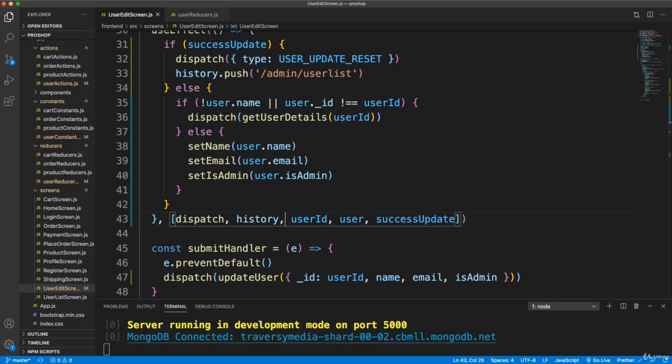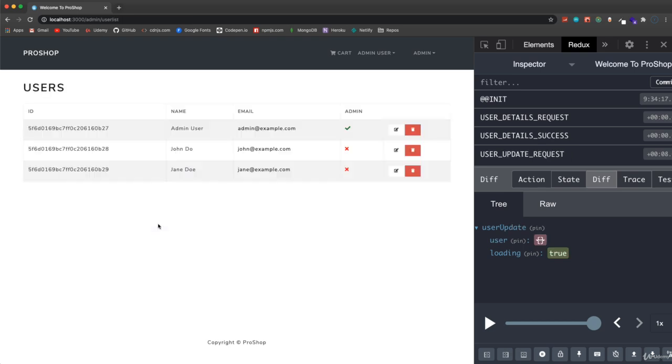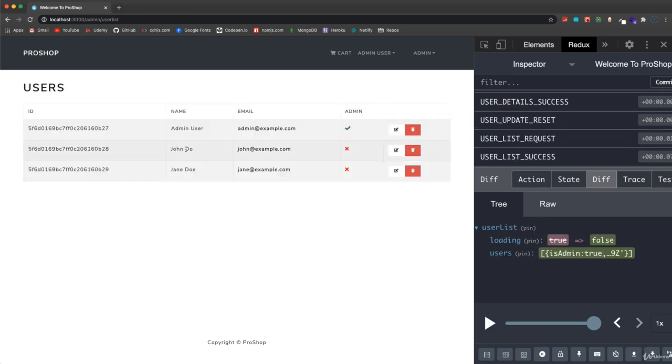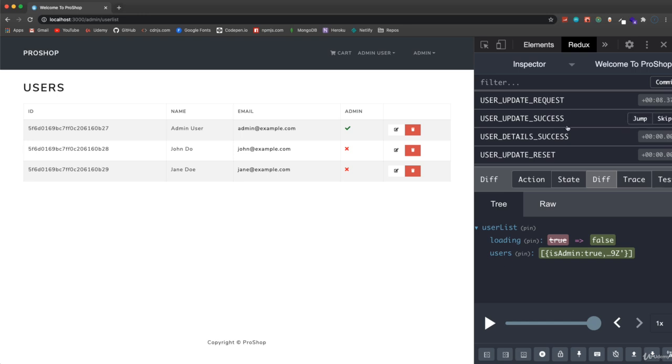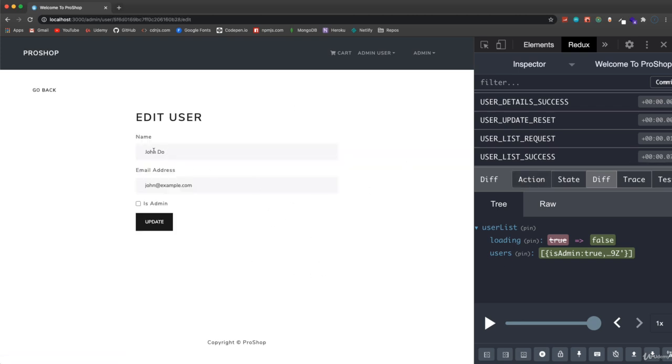Okay, so now I think we're ready to try this out. So we have our John Doe user. Let's remove the E from his name. And remember, we're logged in as admin right now. So I'm going to update, and you can see that the name has changed, and the details come down, details success, update reset, and then user list success, obviously because we come back to this page. And if we go back there, you can see that the E is gone.